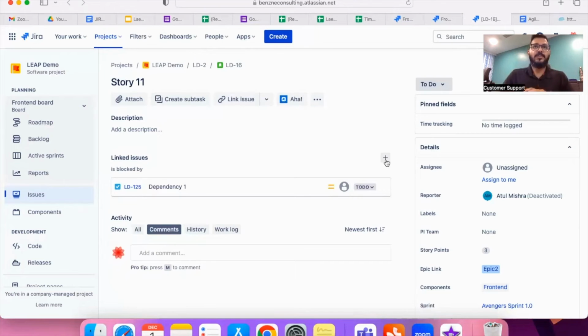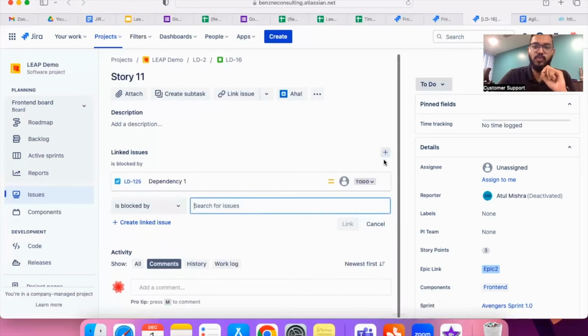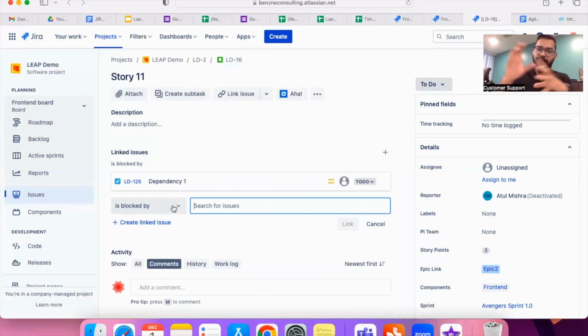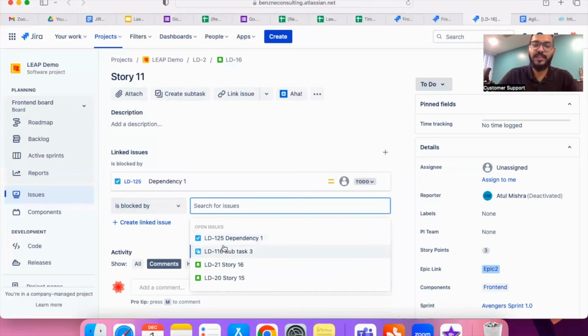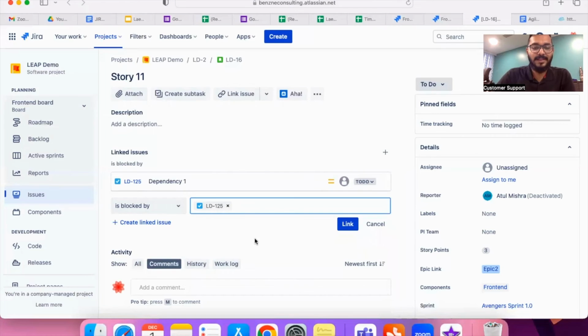The second way to link a dependency or a blocker, if you already have created a ticket in your backlog, is to go to your story directly in the detail view. In that detail section, you will find the link issue button, and the same dropdown which you got while you were creating a ticket will be available here. Select is blocked by and then search for the ticket which you have created or which is already in your backlog and then link it.